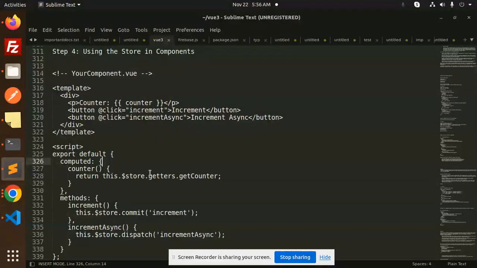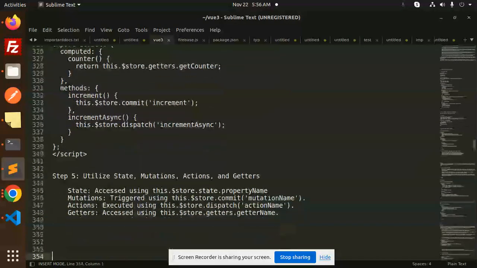Let's explain this. Step 5 will utilize the state, mutations, actions, and getters. How? If you want to get the state, use store.state.propertyName for the property you want. Mutations are triggered using store.commit with the mutation name. Actions are executed using store.dispatch: if you want to dispatch an action, use store.dispatch with the action name. Then getters are accessed using store.getters.getterName.